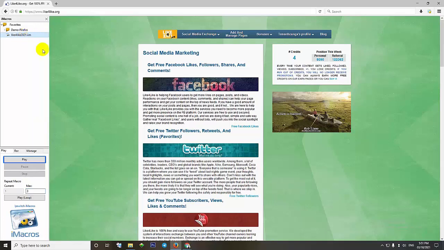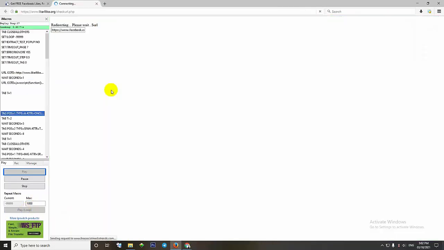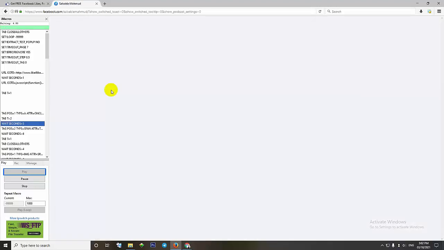To start running the program, you need to set repeat macro max to 1000. Then press play, loop. Please make sure you are logged into Facebook and the previous Like4Like account for the program to run.